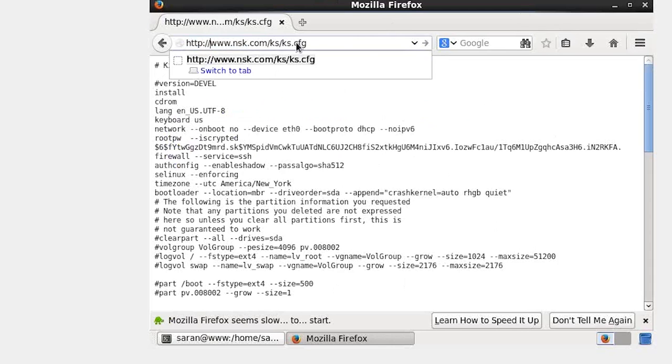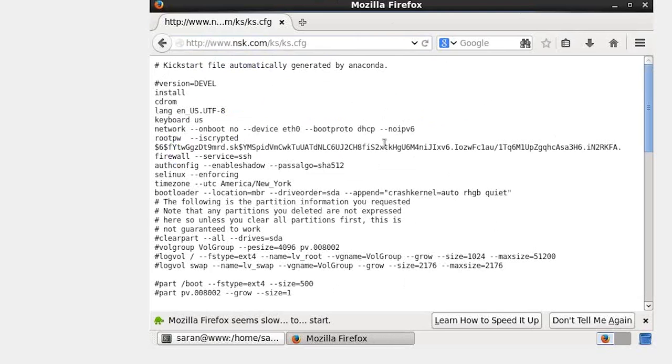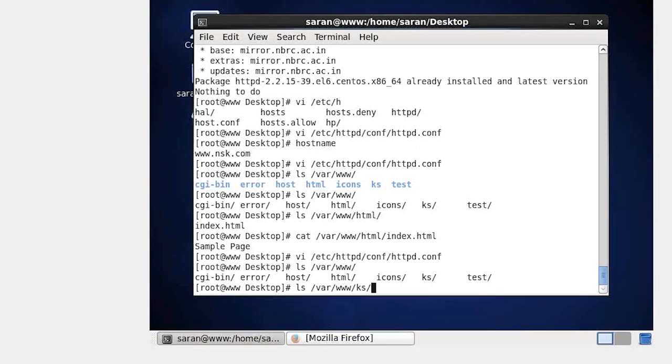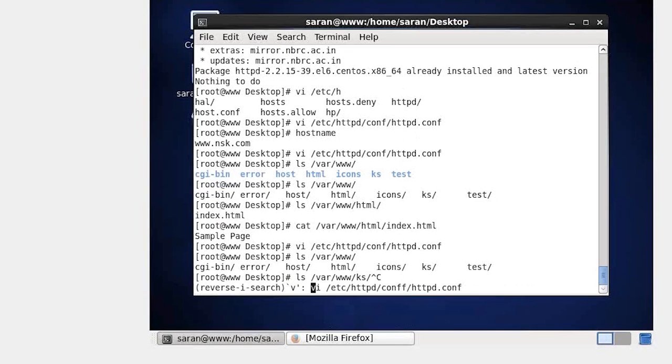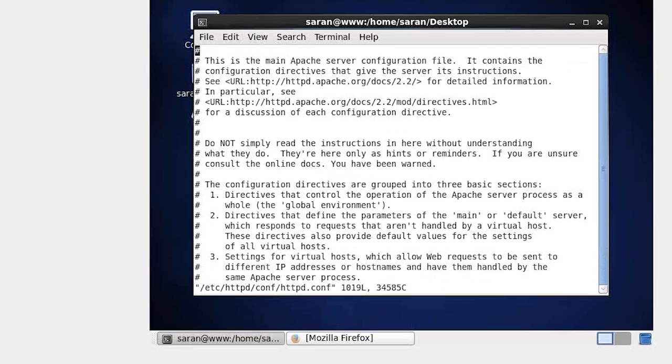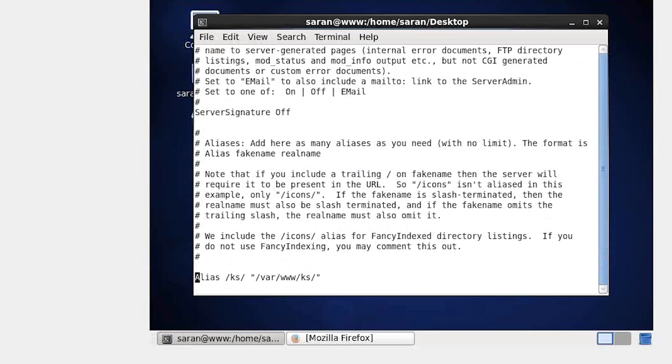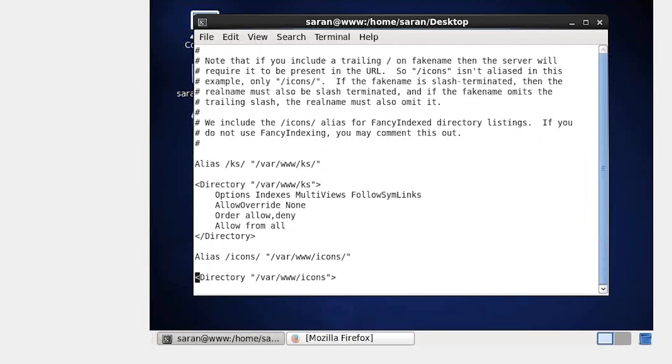We'll say that the configuration file is present in this path and this service is available over the network and everyone has access. So we'll simply give this. Automatically the kickstart file must be taken from this particular location. So I'll just show you that configuration once again. So vi, okay, so this is what I did.